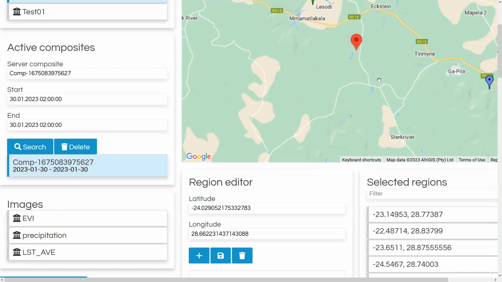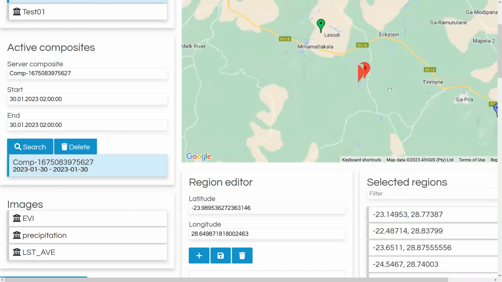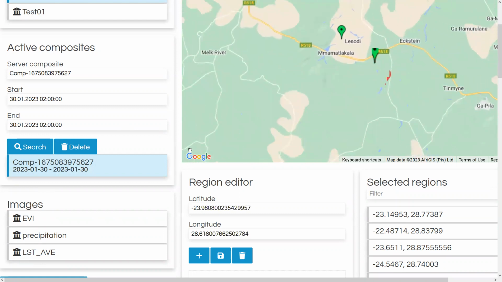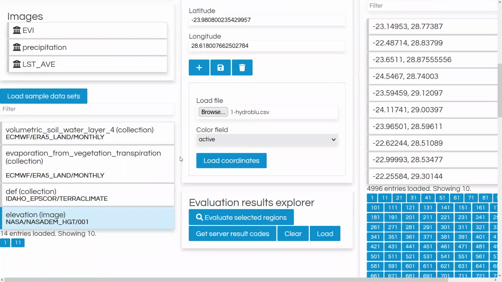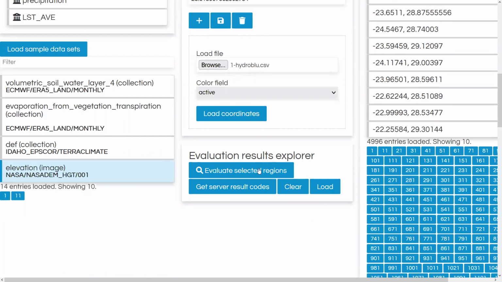And so what we can do is drag the map, and then we can query that composite. So let's see, yeah, we just click evaluate selected regions.